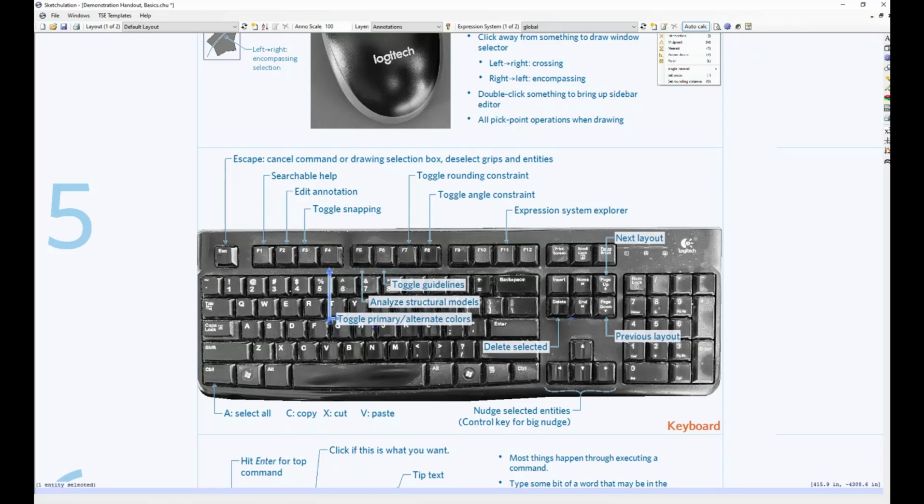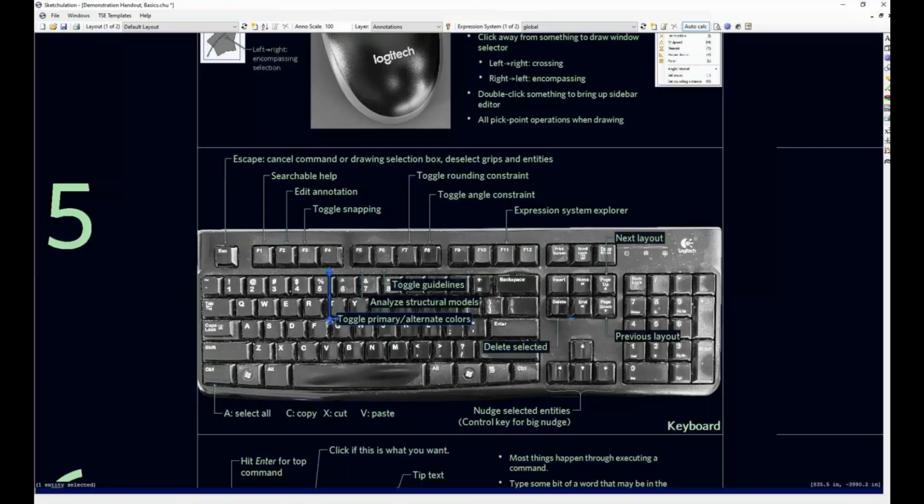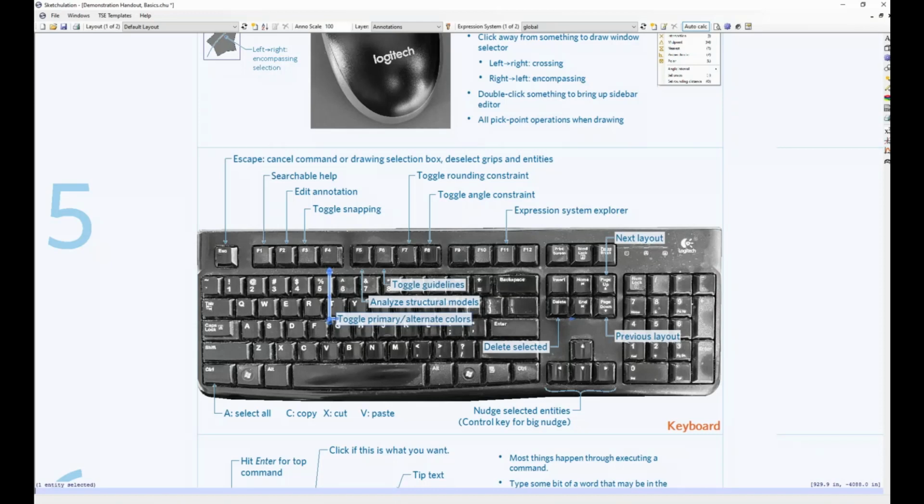F4 is a shortcut to do the same thing as the flipping the colors button at the top. That just flips between the primary and alternate color schemes. If you have structural models, which we'll talk about later, you can analyze them by clicking the F5 key. And you can toggle those grid lines by clicking the F6 key. So I toggle them on and off, F6.